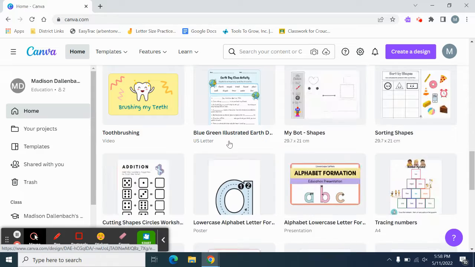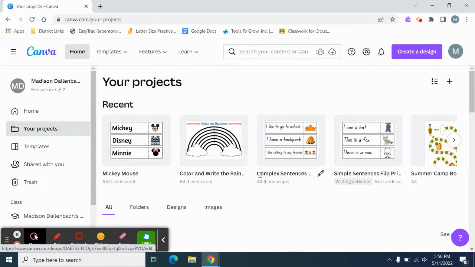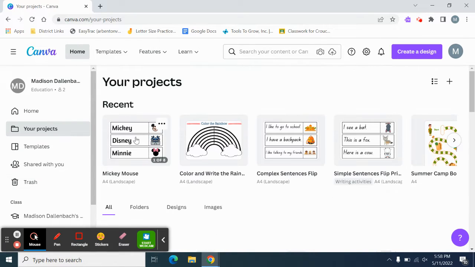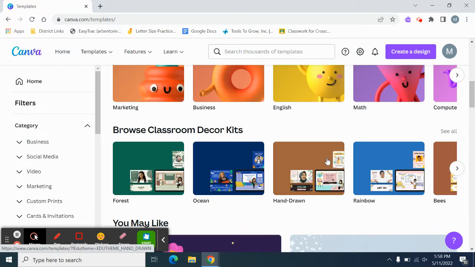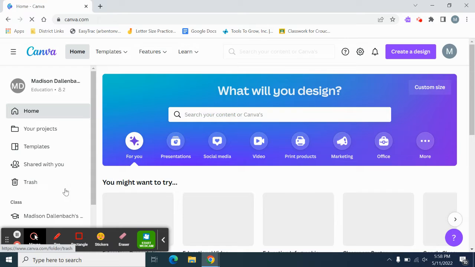So you can find your own projects, which are also located in your home. They'll pop up the most recent ones and they'll keep going. So you'll find your projects over here. Sometimes you can put them into folders like I have. You don't have to. I think it's easier in folders. You can find different templates, all that kind of stuff. Variety.